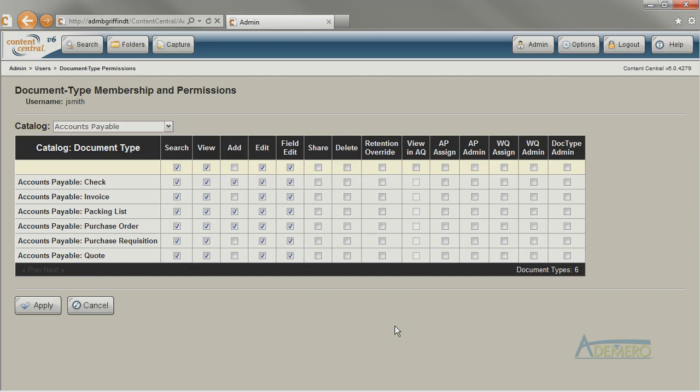For the users who need to delete documents in the system, be sure to give them the delete permission as well. The remaining permissions are used far less often, and you can learn more about them by accessing help.